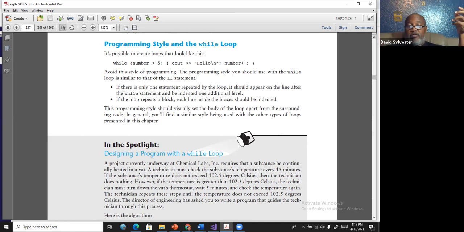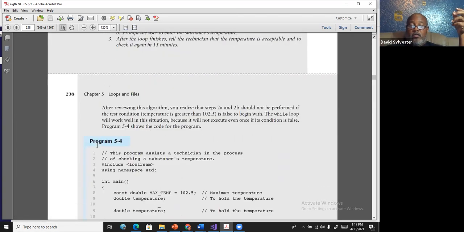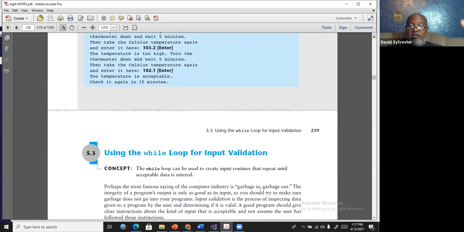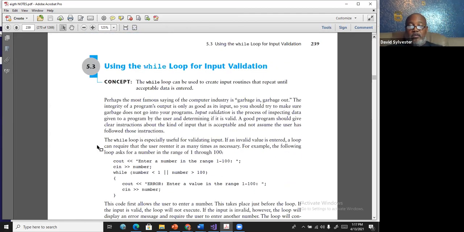But that's programmer style. If that's how you choose to write code, or you're working in a company and they don't mind, hey, I will tell you.